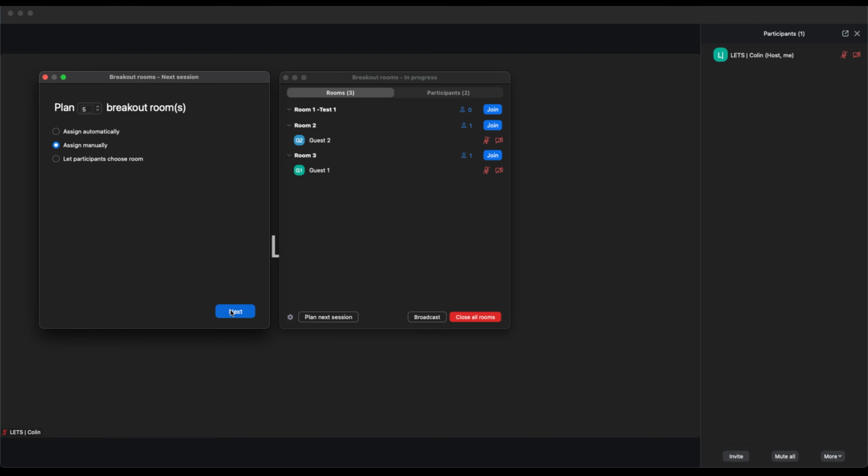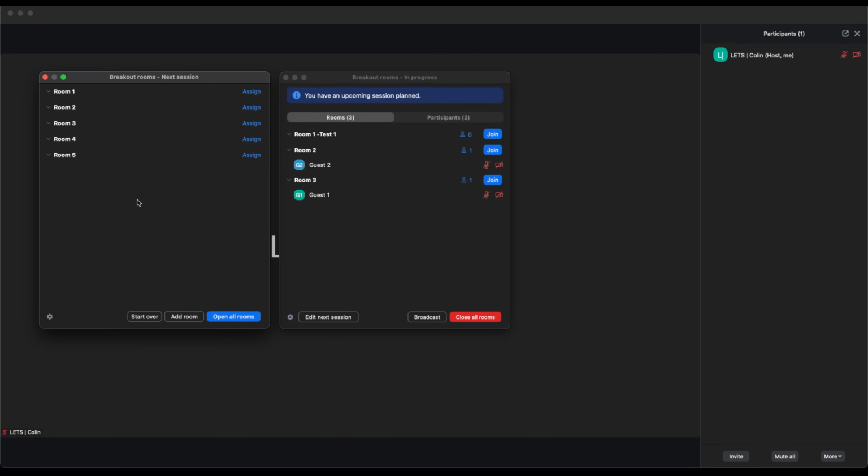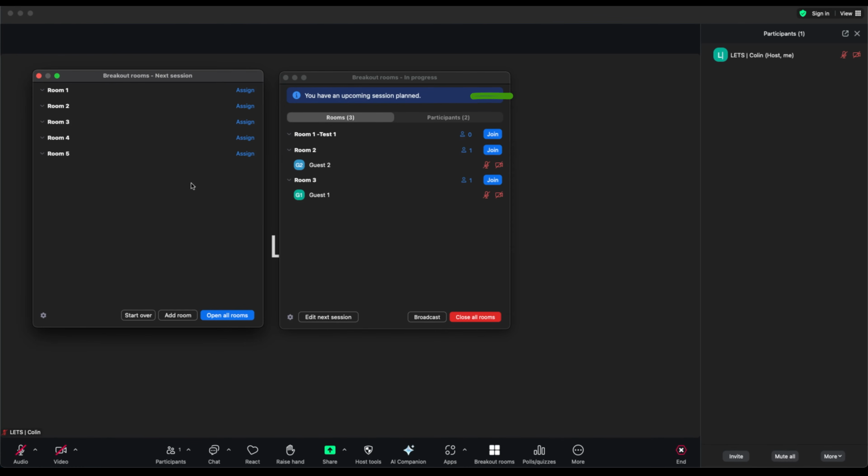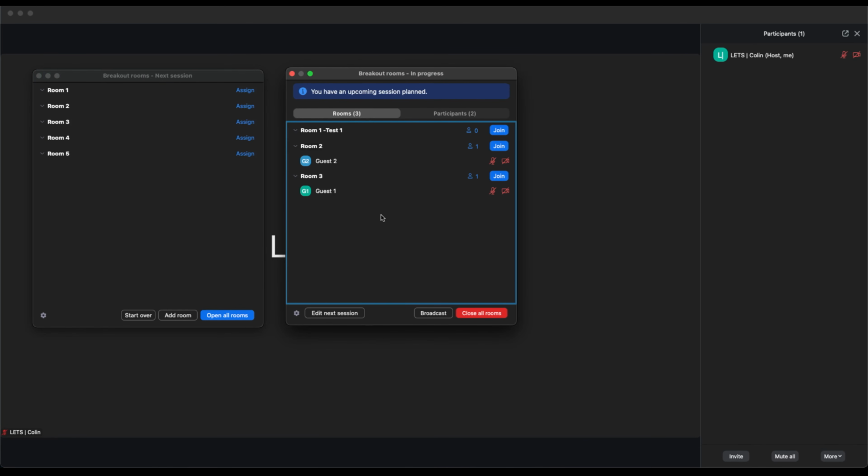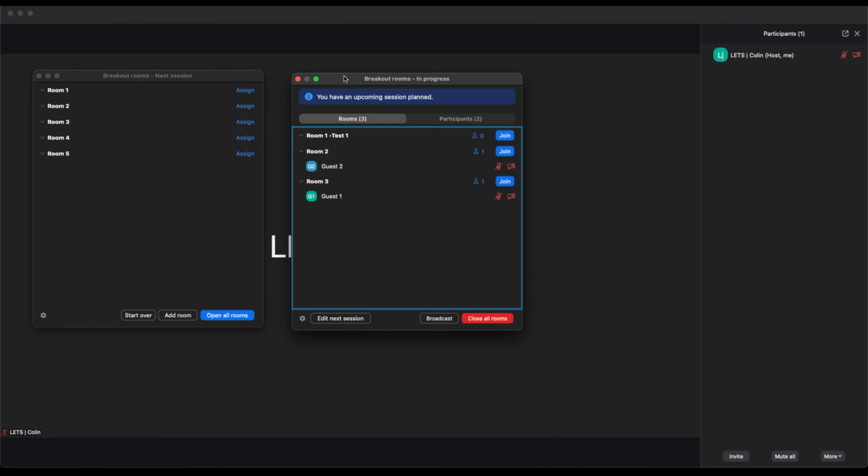Once I click Next, that does not open up those next session breakout rooms. As you can see, our previous session is still currently active. It does, however, let us know that you have an upcoming session planned here as a notification in your main mission control breakout room icon.